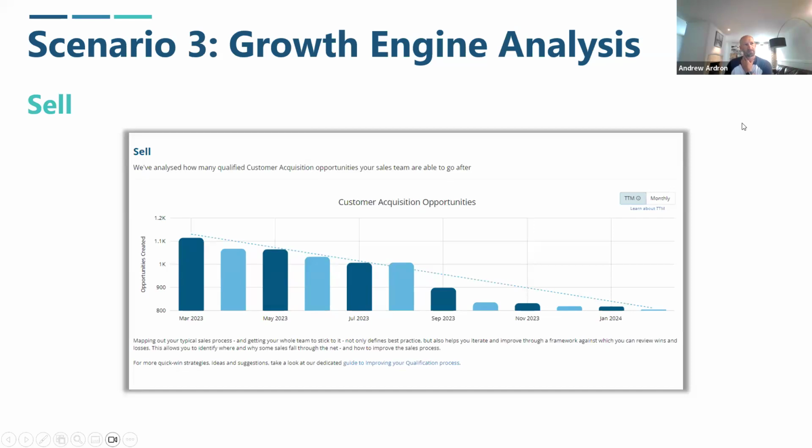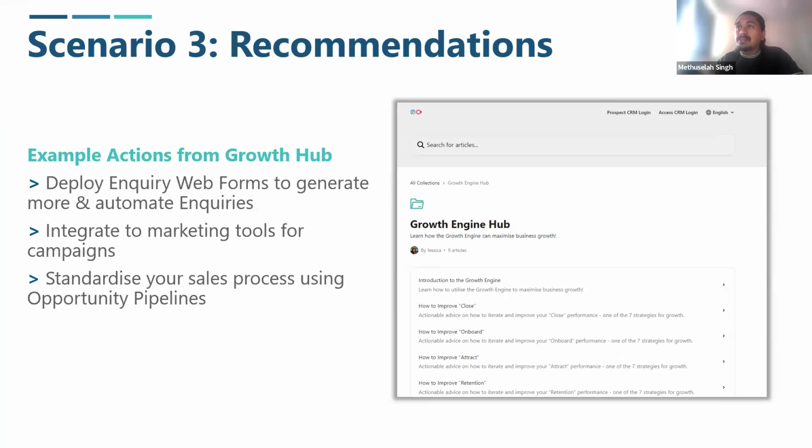Yeah, absolutely. So what would the Growth Hub recommend for this? Probably the next step. It might tell you to go and deploy an inquiry web form to help generate more inquiries. You might be prompted to integrate marketing tools, or improve your opportunities pipeline. So going back to that idea of perhaps you are getting inquiries and opportunities, but not qualifying them in the correct ways or what have you.